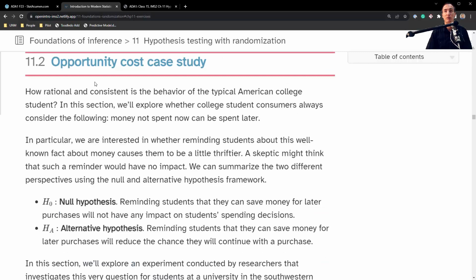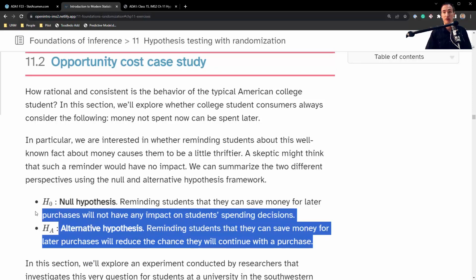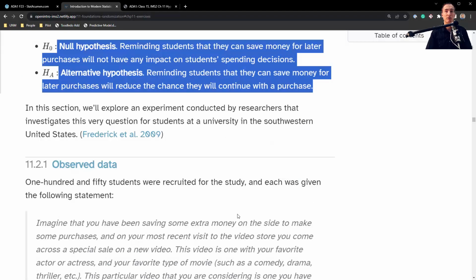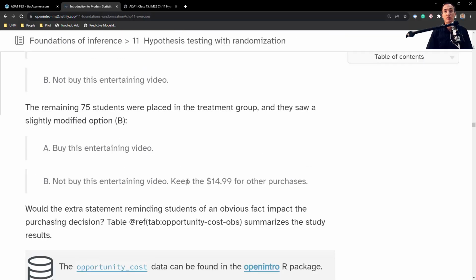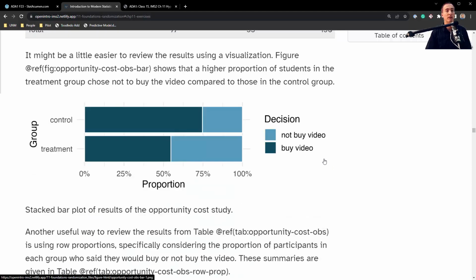Scrolling down, there it is, opportunity cost case study. Okay, so take a look at the null and alternative. You can just copy and paste these null and alternative hypothesis text right into the document. Okay, make sure you read what the data are, and verify that you can make this table, etc.